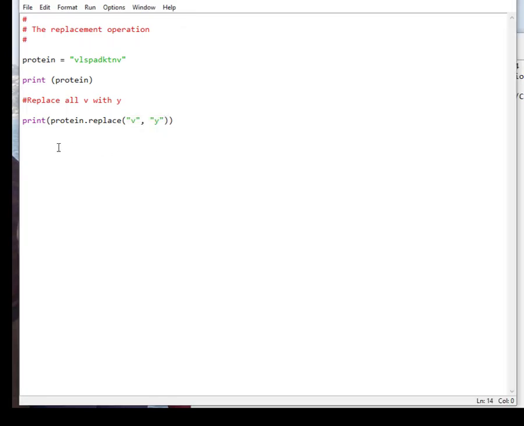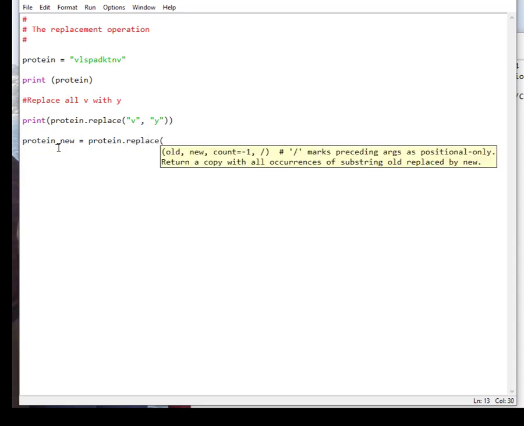Now you can replace more than just one character if you want to. So let's look at an example that will do that. I am going to use a variable this time. I'm going to call this protein new, and that's going to equal protein dot replace, and then I'm going to replace a sequence of letters. I want to replace the VLS with YMT.